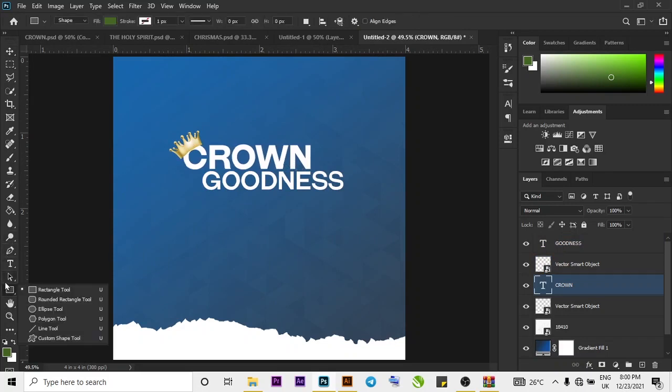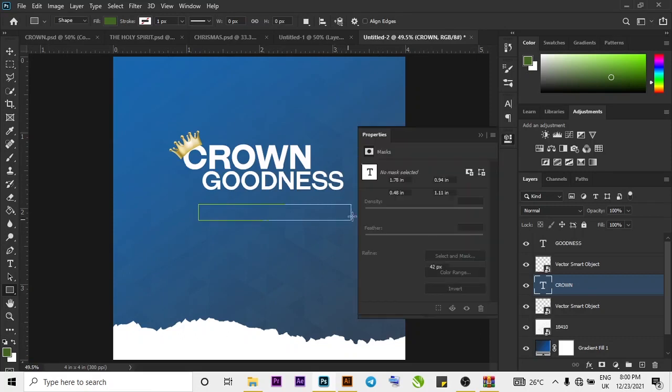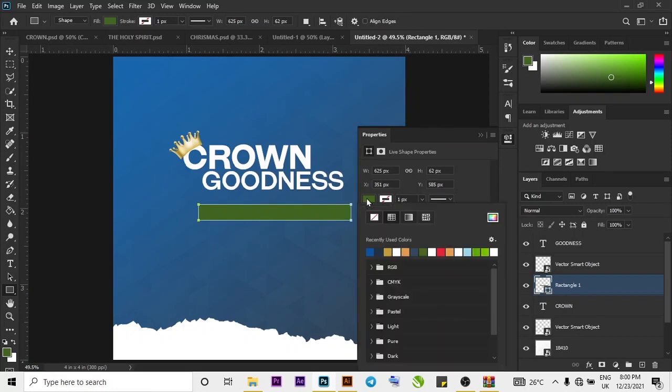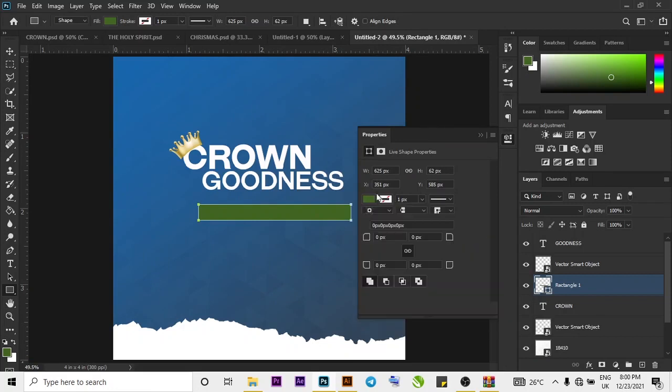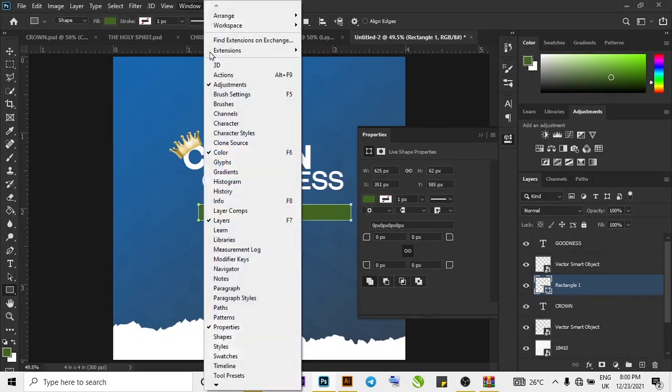So we're going to draw a rounded rectangle. Click on U. Go to your rectangle tool here. Draw the rectangle. The rectangle is not rounded, but you can just click on your properties here. Or if you don't see properties, you can go to window, then click. Make sure your properties is ticked here.